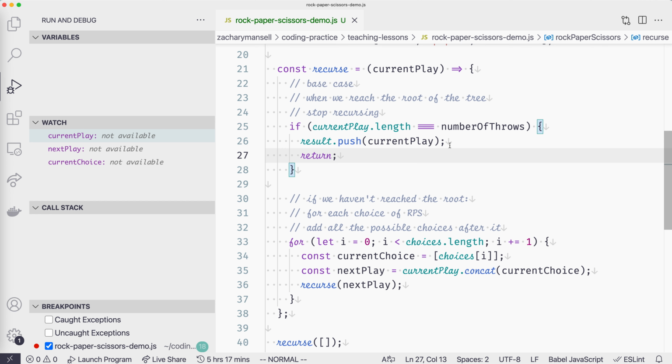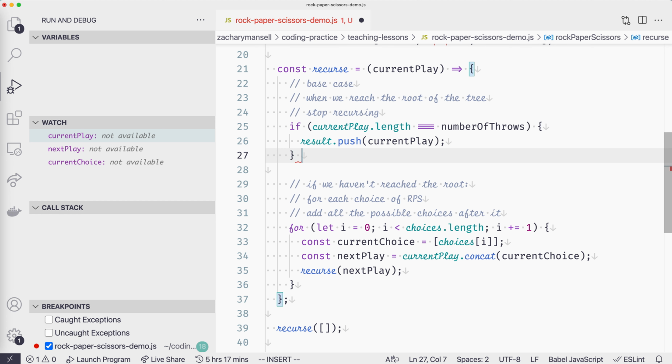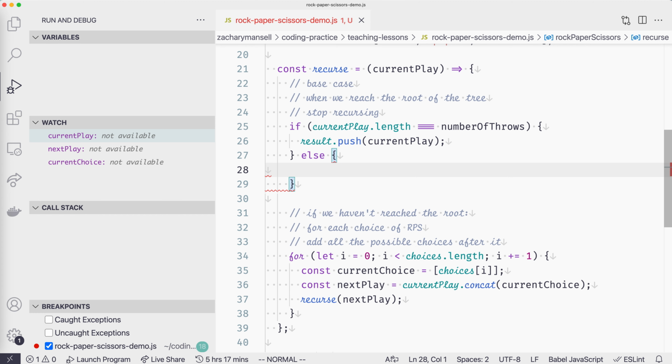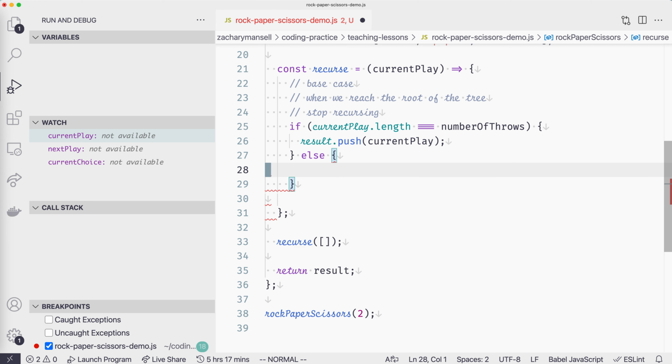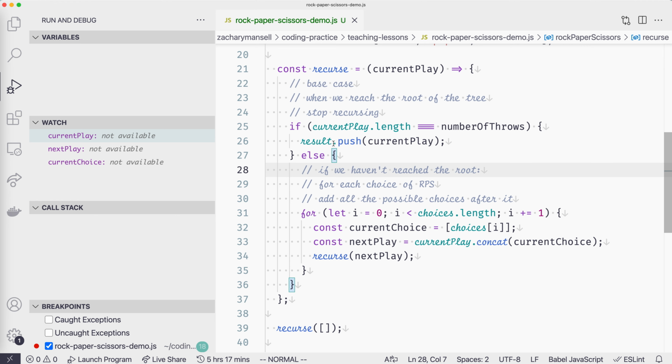Or you could make this an if-else. You could say, hey, if I've got my current play and it's the right length, push it into the result. Else, if it's not the right length, keep recursing. Either way, using return or if-else, this will work the same. I like return because it looks a little bit less confusing, in my opinion.